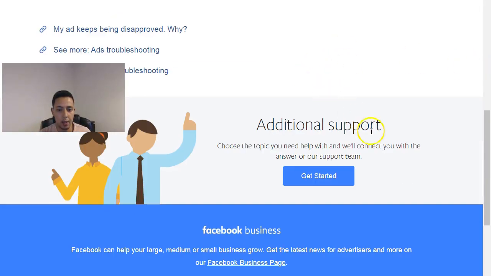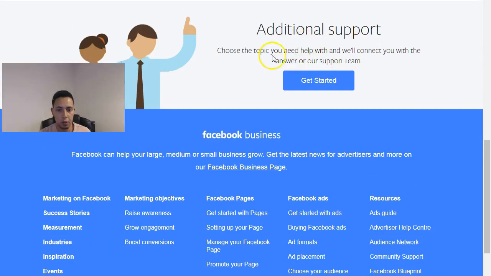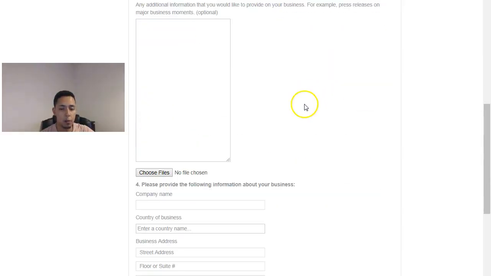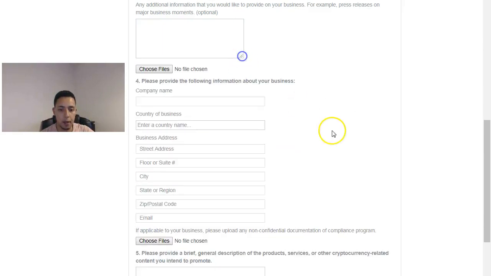and I'll link to this below as well. So choose the topic you need help with, click to get an answer, or our support team. So I'll link this in the comment section as well. This is worst comes to worst, you can chat to them, because at the end of the day they just have to click a button to get you approved. But yeah, that's all there is to it.